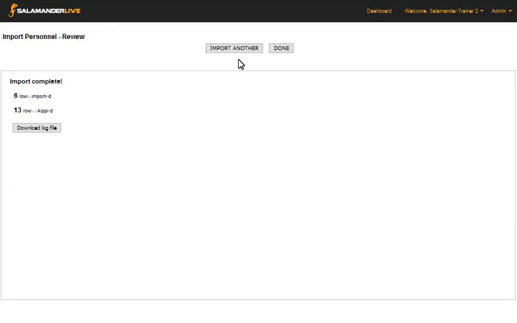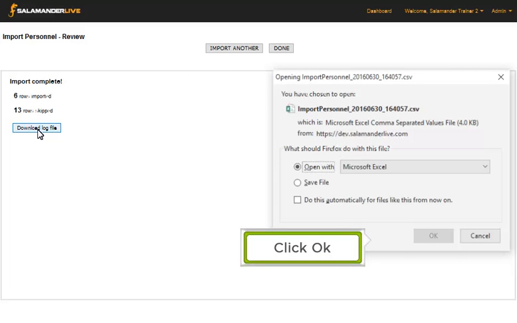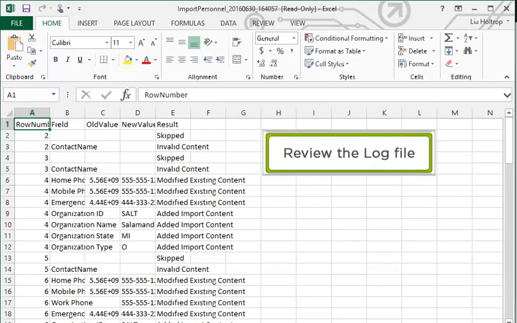Once the import is finished, the review page will appear. The review page will state how many records were added as well as how many records were skipped. To see a comprehensive detail log of skipped records and any data modifications, click Download Log File. Click OK to open the file. A CSV file will download. It will contain a list of all fields and records that were either modified or skipped. This log can then be used as a guide to manually fix records in SalamanderLive.